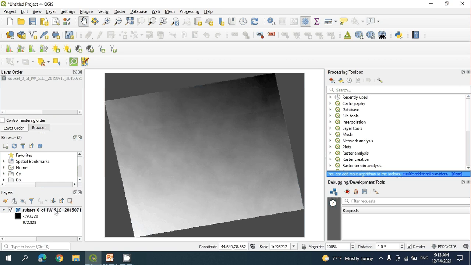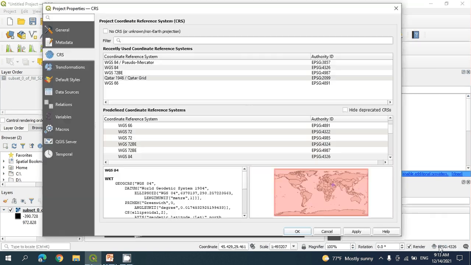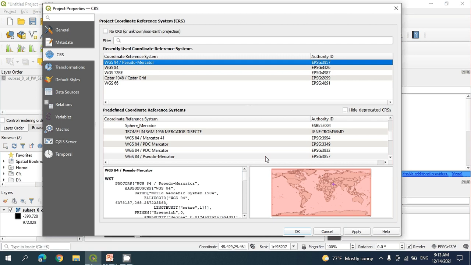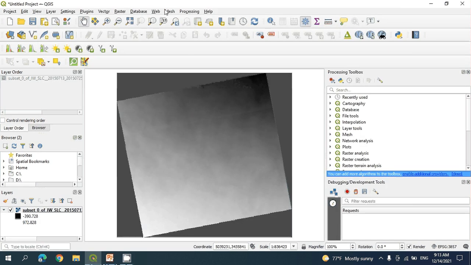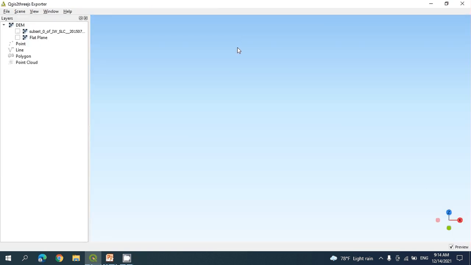the web export, from which we can go from QGIS to 3GIS export actually. But before that we have to change the project with this pseudo mercator. Okay, apply. So after that we can export this by web QGIS to 3GIS. It will appear here with our product. This is our product actually.